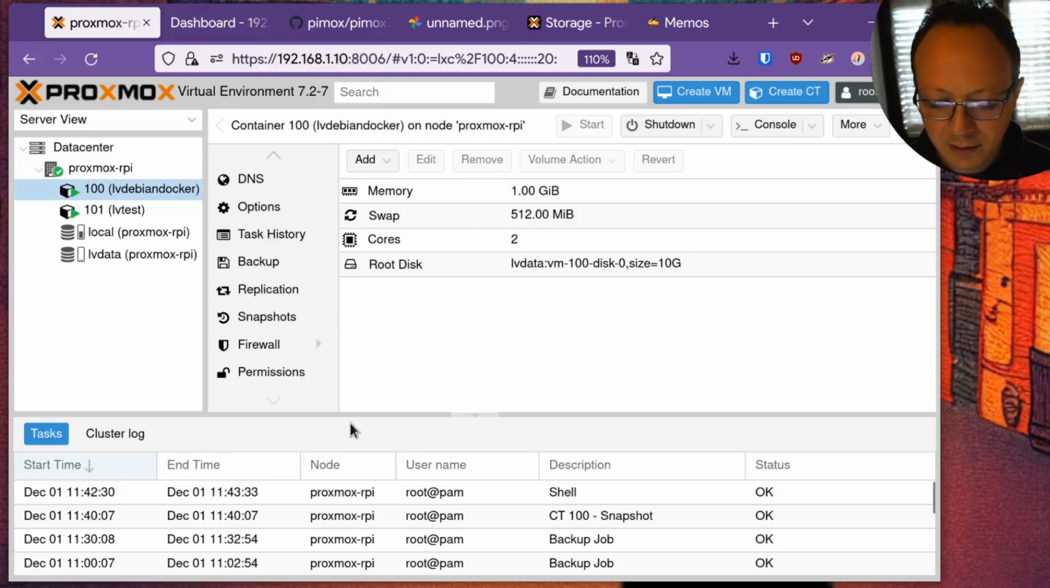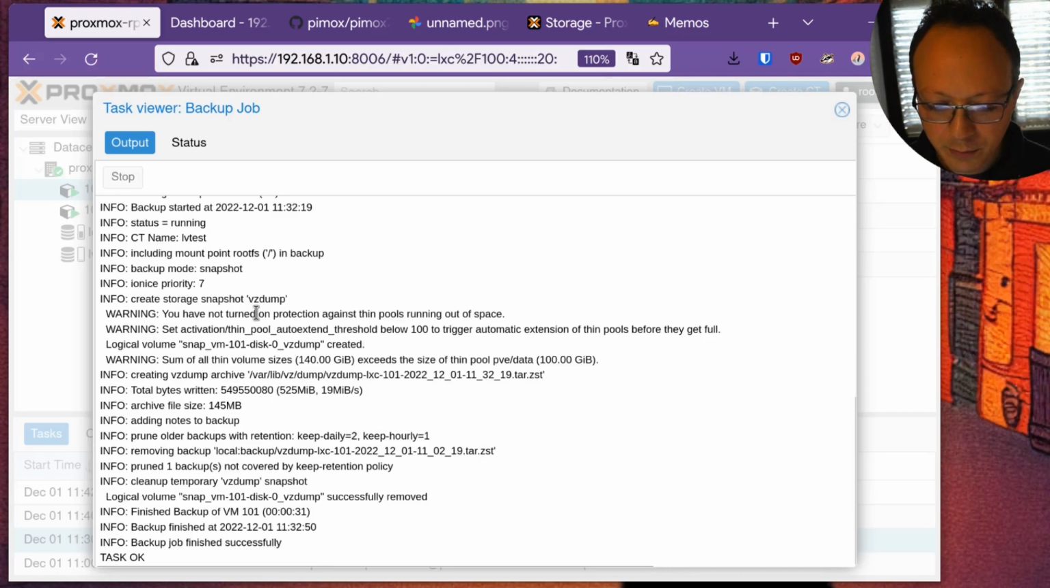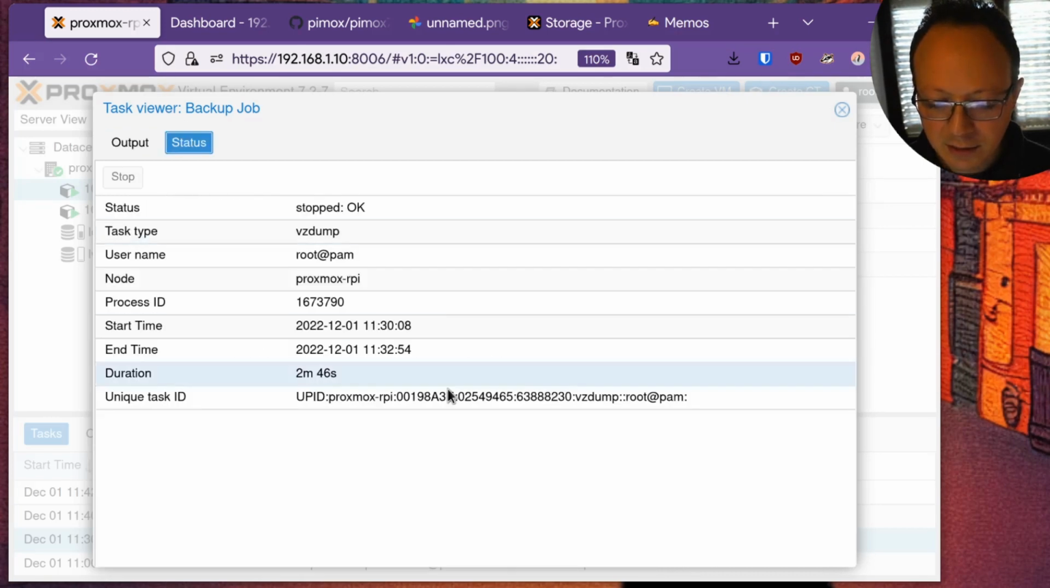And in this part, you can see the logs. So this is a backup, automatic backup. And under status, you see that it took 2 minutes and 46 seconds.